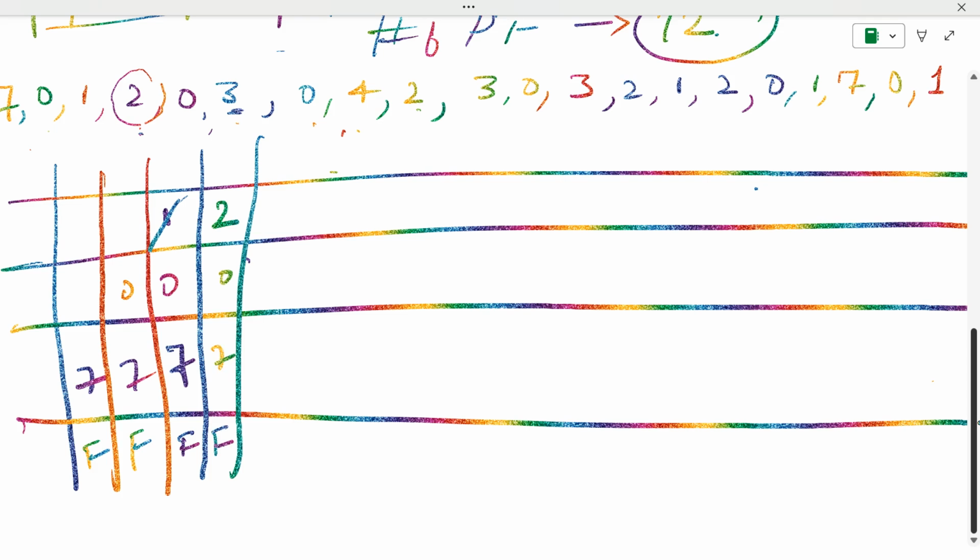Now we need 0. So we will be replacing which one? We need to replace the second page, because this is the most recently used page here. So we will be replacing 2 with 0. Okay, sorry, we no need to replace here, 0 already present, right? So it's 2, 0, 7, no need to replace.